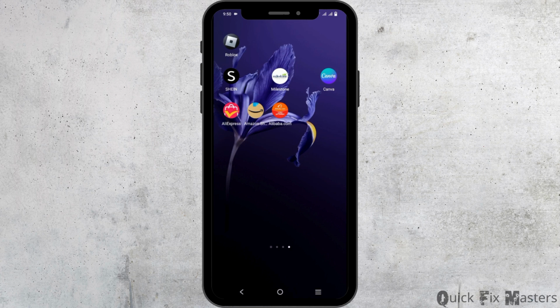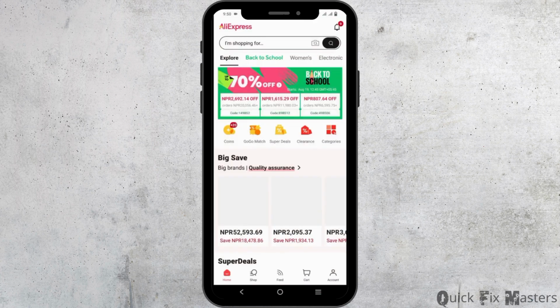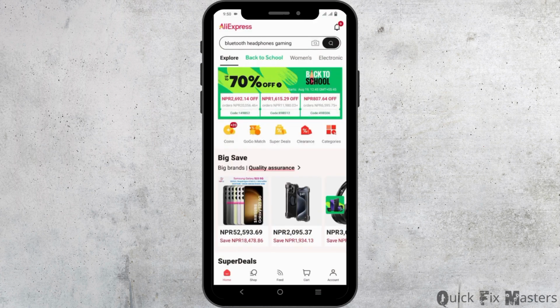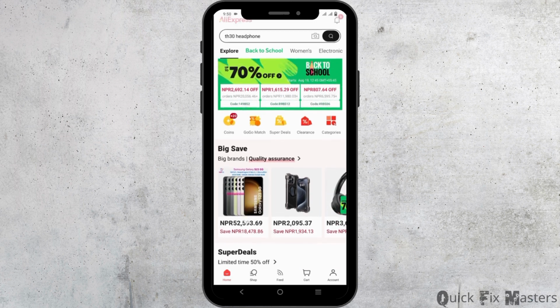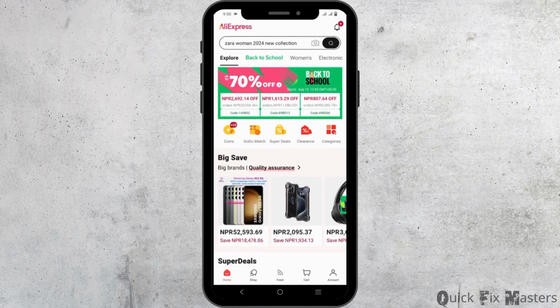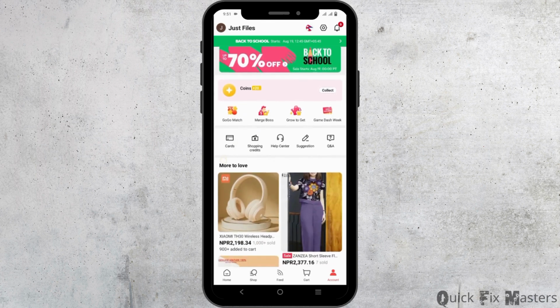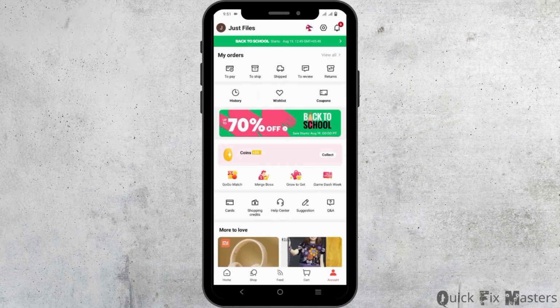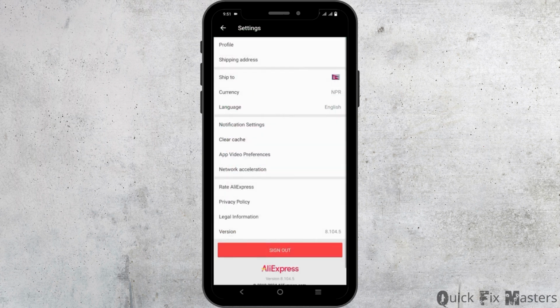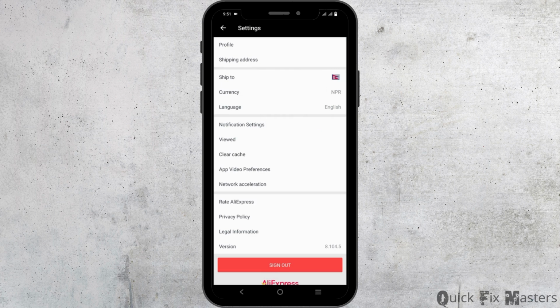So, without any ado, let's get right into this tutorial on managing your AliExpress account. First of all, open your AliExpress application and head towards your account option. This is available on the bottom right. Next would be tapping on the gear-like icon, which should be present right beside your flag icon on the top right, and there you will see the settings of the page.